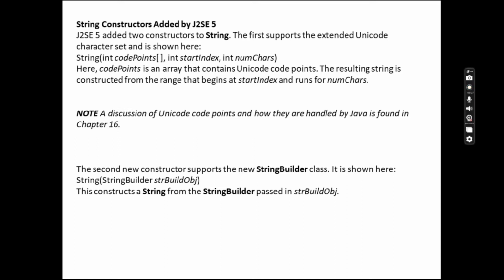In J2SE 5, some constructors were added. The first supports the extended Unicode character set: code points, integer start index, integer number of characters. Here, code points is an array that contains Unicode code points. The resulting string is constructed from a range that begins at the start index and runs for the number of characters. It's the same way as the previous example. Unicode code points are specified as an integer array, and from the start index for the number of characters, the subrange is specified.